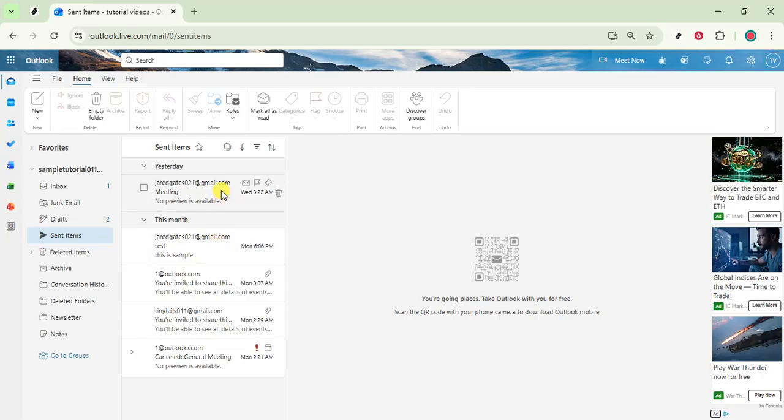A couple of quick pointers to make this even easier. If you don't immediately see sent items, the sidebar might be collapsed. Hover over it or expand the folder list so everything is visible. Some layouts also tuck folders under a folder's heading. Sent items will be there too.